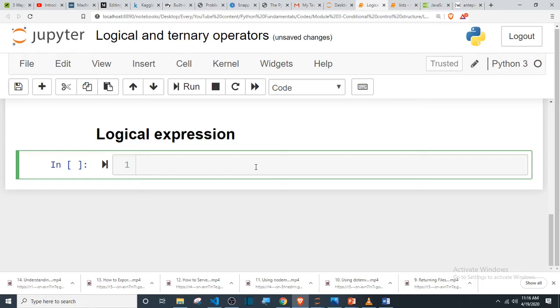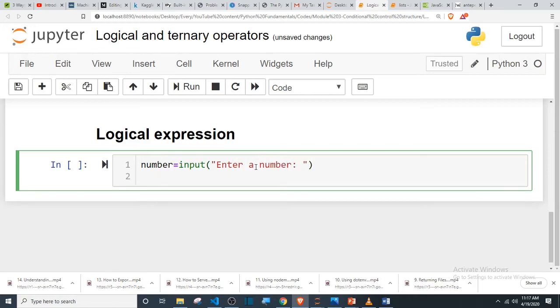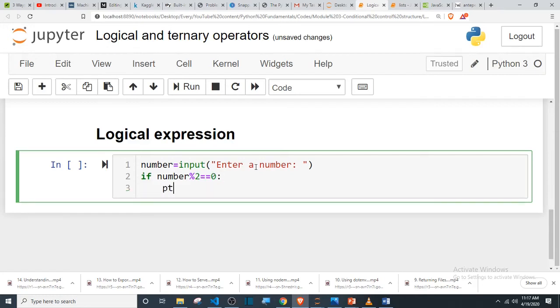So let's say I have a program that is meant to determine if a particular number is even or odd. Let's try a situation like that. So I'll say enter a number. I want to determine if the number is even or odd. What I should do is to say if the number divided by 2 gives you a remainder that is equal to 0, then go ahead and print that it is an even number.